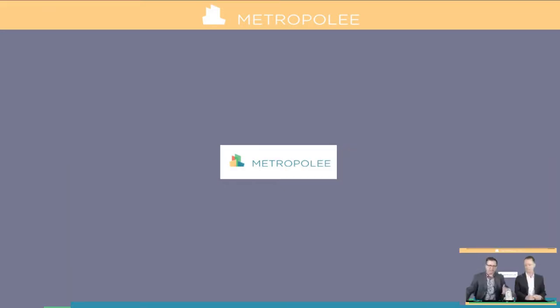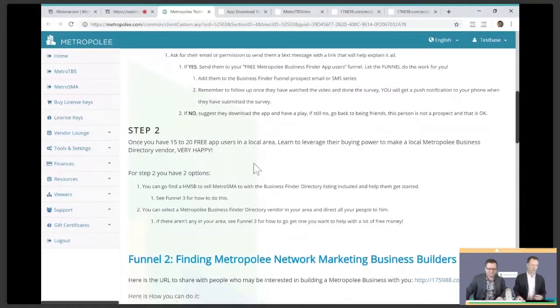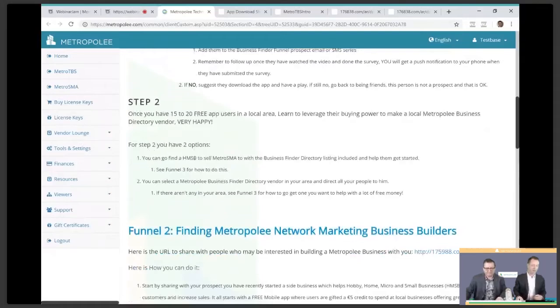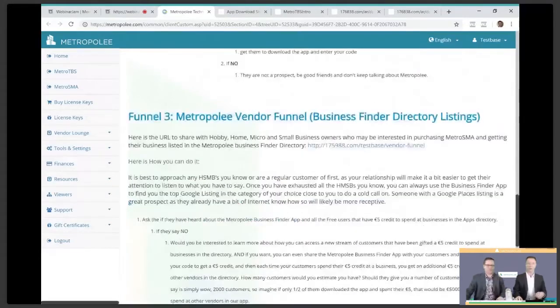So now let's say you got a bunch of people to download the app. What do you do now? Dennis, once you got about 15 or 20 free app users in your area, now it's time to learn to leverage their buying power to make local Metropolee business directory vendors very, very happy. Exactly. And for step 2, we have 2 options. 1, you can go find an HMSB to sell Metro SMA to with the Business Finder directory listing included and help them get started. Right. So funnel 3 will help you do this. You scroll down here, we can see funnel 3 is all for that. And we're going to share that with you later.